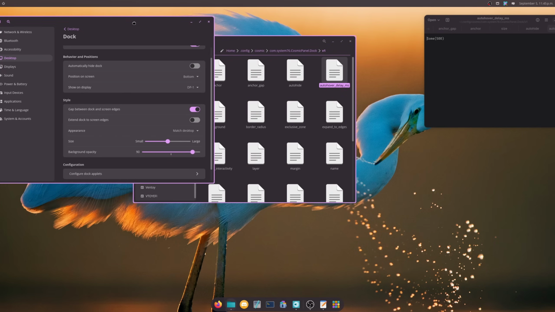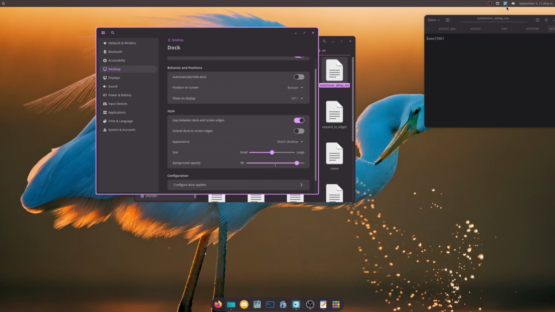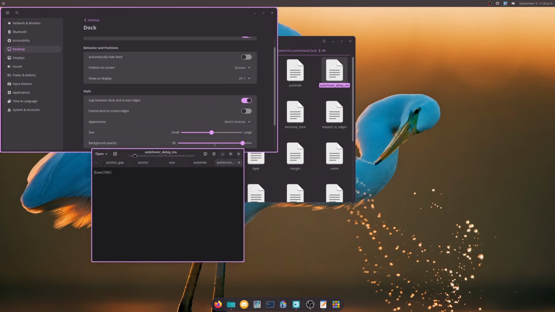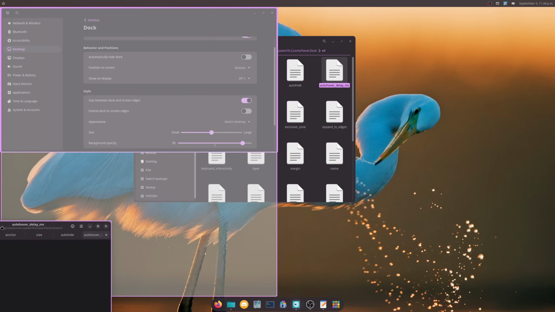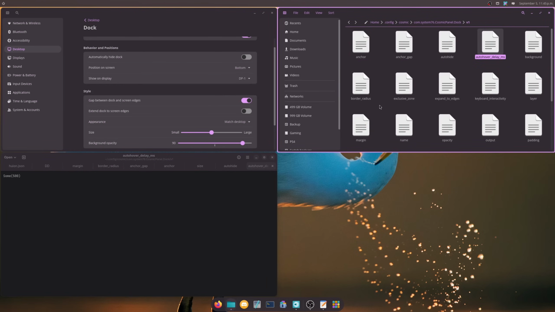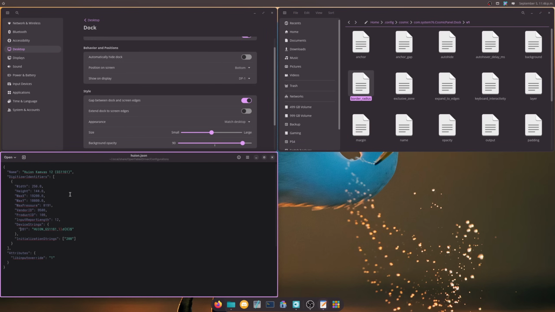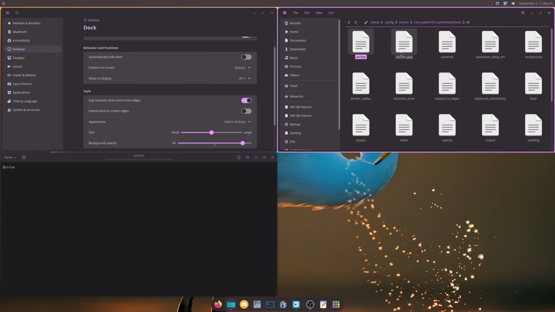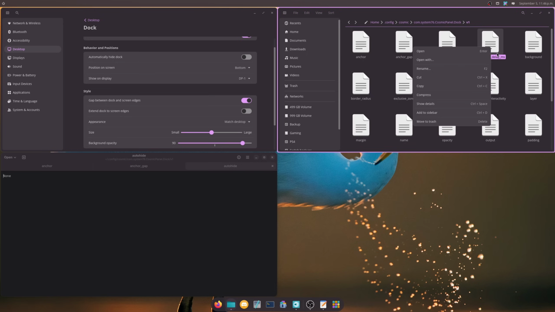Okay. Let's do this. No, that's a launcher. Let's put you there. Let's put you down here. And let's put you here. Border radius, I already have open. Actually, let's close all other tabs and close this. So anchor gap, auto hide milliseconds, background.